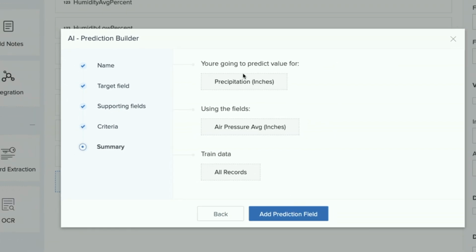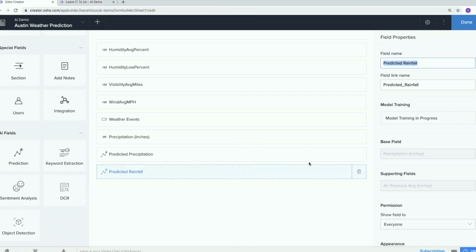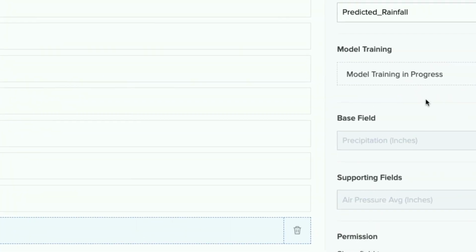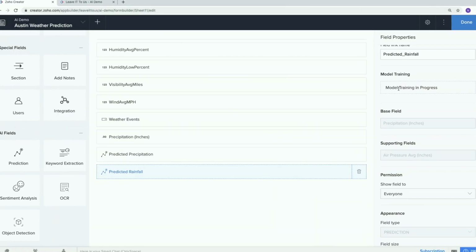And then finally, the last step, it just tells me what it's doing. So I'm going to predict the value of rain using air pressure, and the training data that it'll use is all of my records. And then I just hit Add Prediction Field. So then it'll sit there, and at first, if we zoom over on the right, it'll tell me when I look at the field properties, the model training is in progress. So it's figuring out what that AI model should be. It's analyzing all of my data. Sometimes that takes a few minutes.